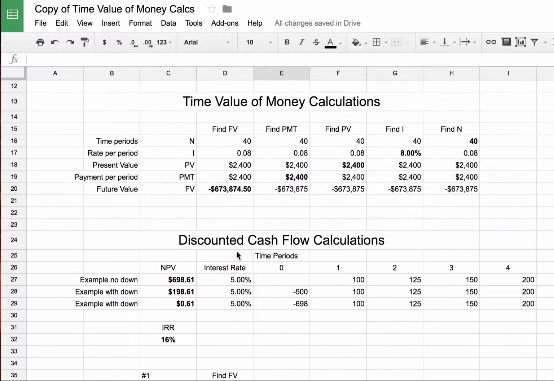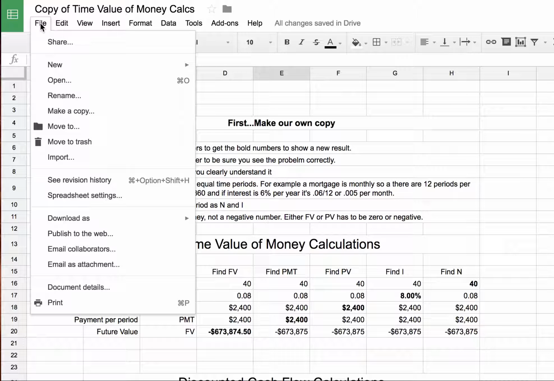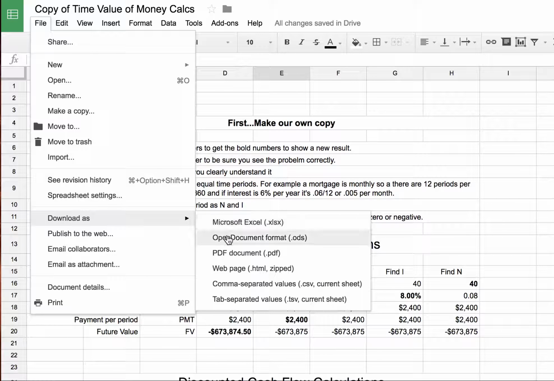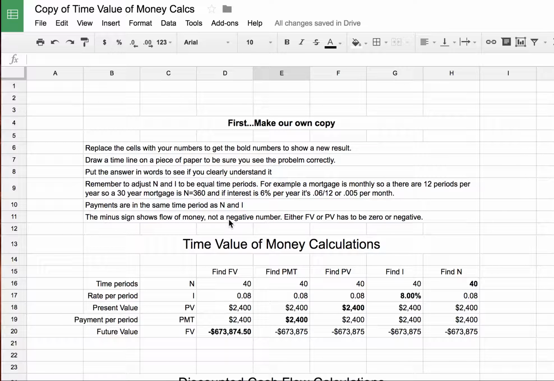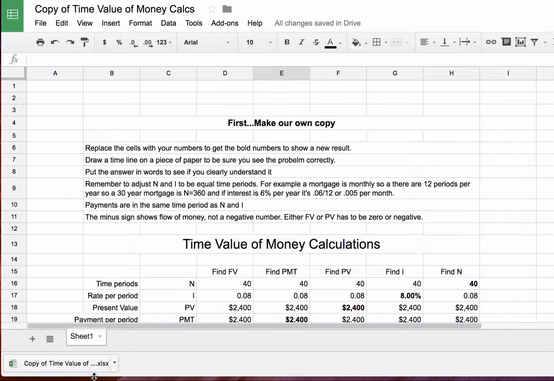Now, once you've done this, and you've got this document, obviously, Google Docs already saves for you. You could make a copy and stuff, or you could just download as PDF, open document, and so on. I would like it as an Excel file so I can check your formulas. So I just hit Save as Excel, and I can't show this to you. Let me see if I can show this to you by moving the screen up. See at the bottom of the screen, it put you a little copy of time value of money there.